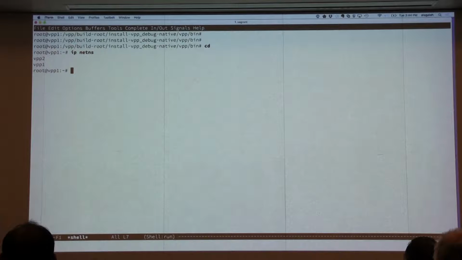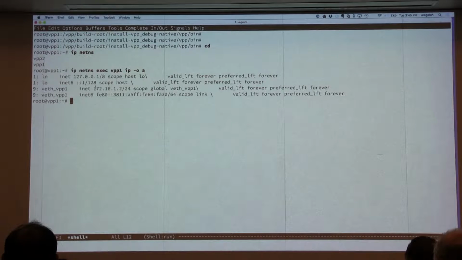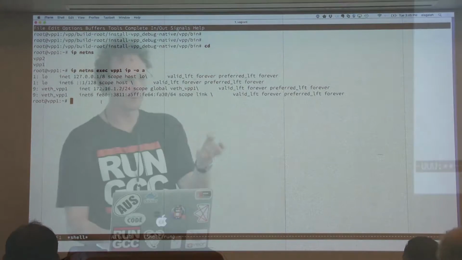There's my net namespaces. So from here, I can say for a net namespace, execute within net namespace VPP1. Let's have a look at its IP address. It's in subnet 1/24 with a .2 address. Its gateway peer is .1. And we know that VPP2 is in 2/24.